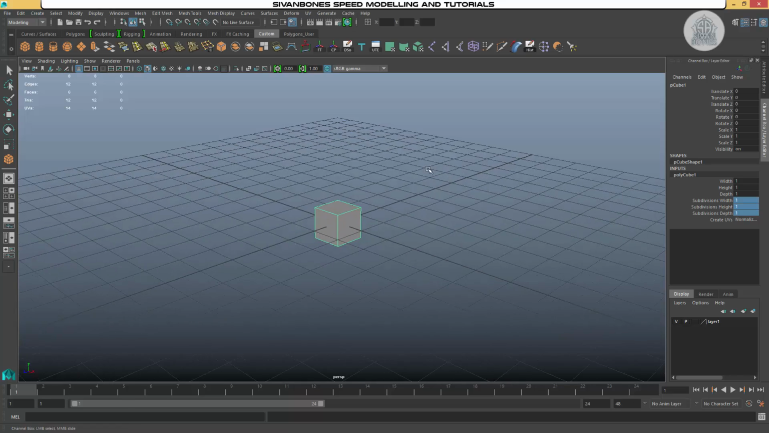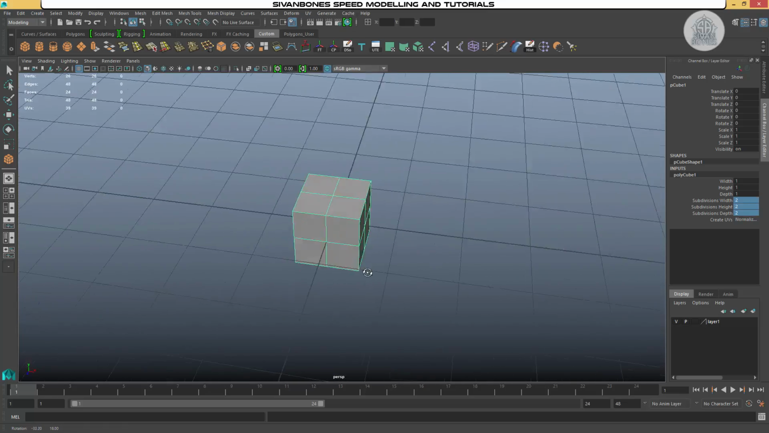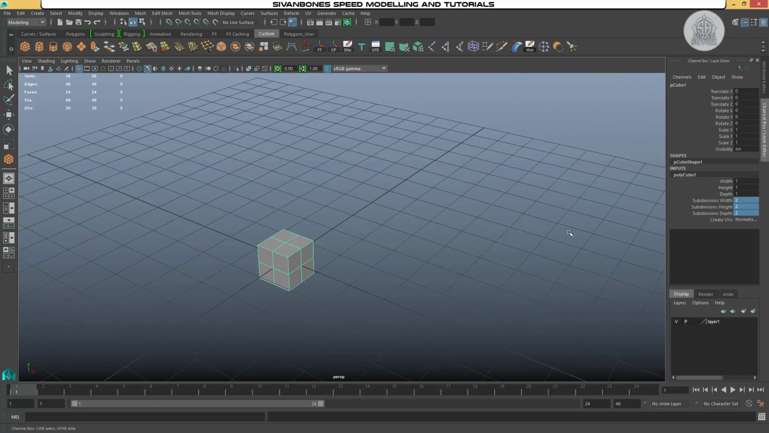So basically these are built up of base elements, which I'm going to break down a lot in the next video. But for now, just to show you what they do. If I put these to 2, it's basically broken up my cube into more segments. Depending on what primitive you have, will depend what subdivision options you have in here.